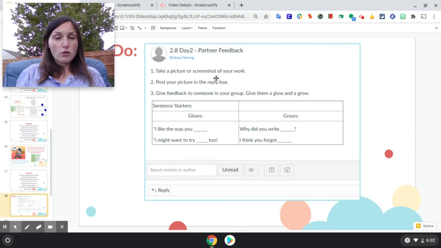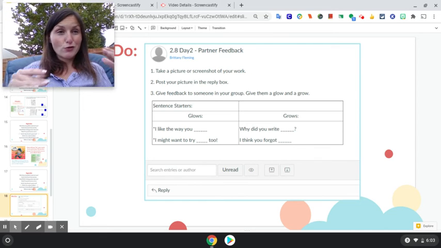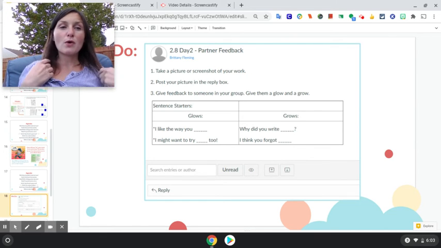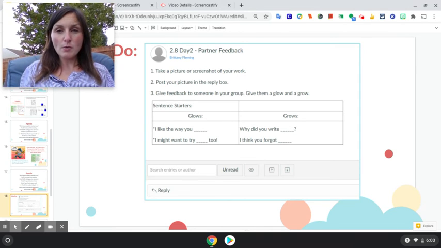You're going to take a screenshot of your work. So I will see if I can make a video to show you how to do that. You're going to try to post your picture in this, and then you're going to give somebody a glow and a grow. What's something that you like that they did, something they could do better. Now, this is my first time doing a screenshot with your guys' work, so it might get a little messy and it might get confusing. So if you need help, let me know.